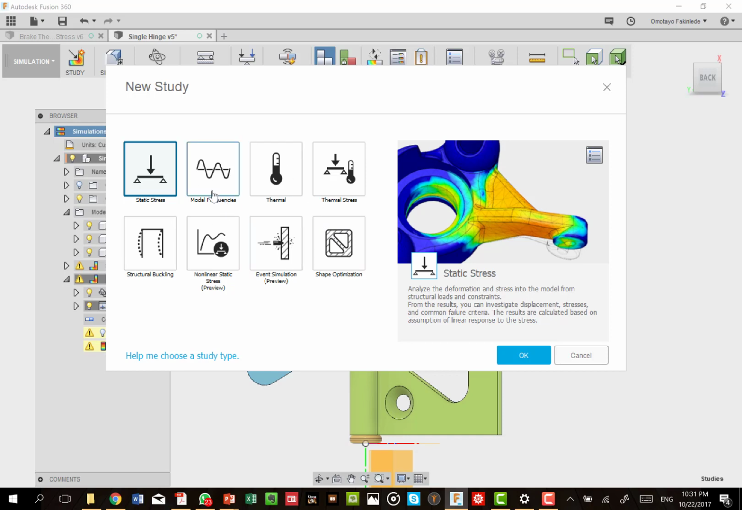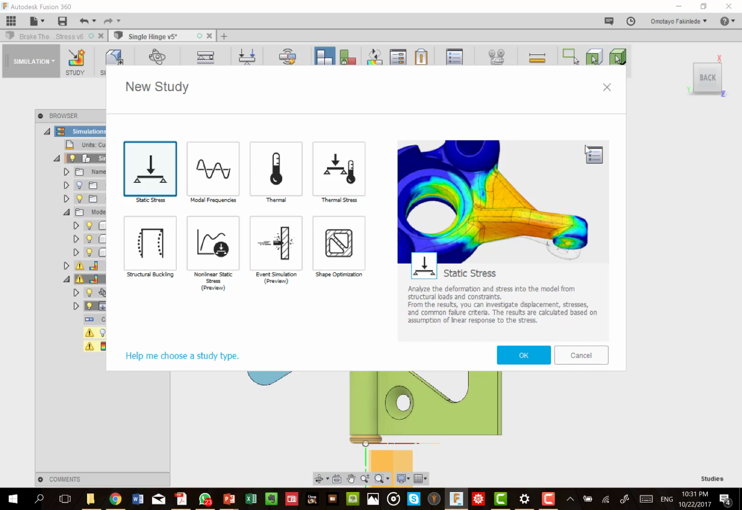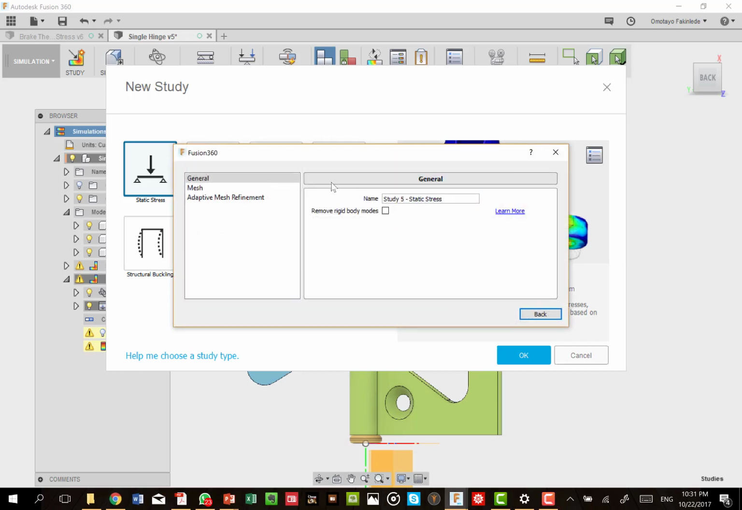Here in this first page, before you even click OK after selecting your static stress, you can go to this button here at this corner and do some initial settings. If you come here, you can see you can have general settings with the name. Let me name this one now as video demo. So it's video demo that we are doing here. So I've named it. You can remove rigid body modes.